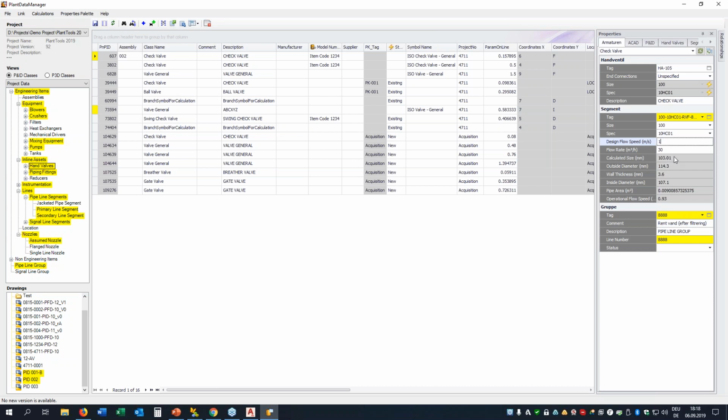So first the theoretical inside diameter, and then PlantLink looks up which size is the next one, which is larger. So I have 103 millimeters, and if PlantLink finds DN 100, the inside diameter would be 107, and that then brings down the flow speed to 0.93. And if I make any changes here, then you see all these changes.